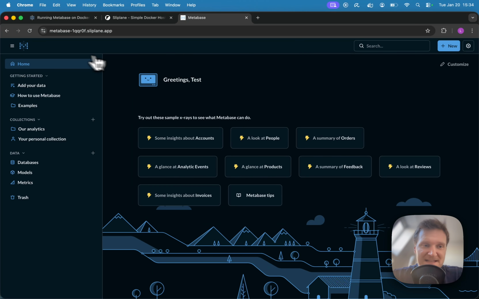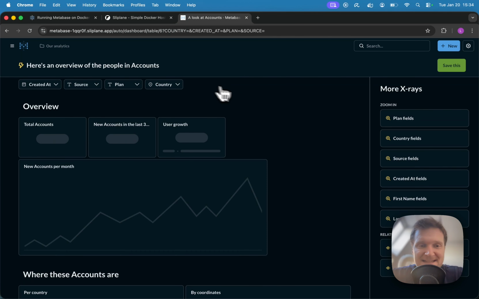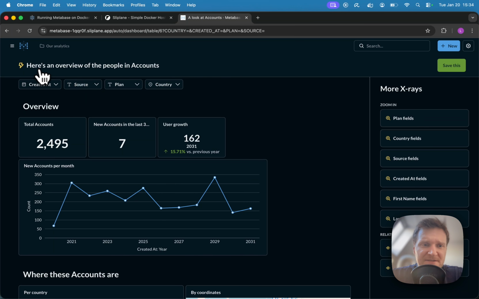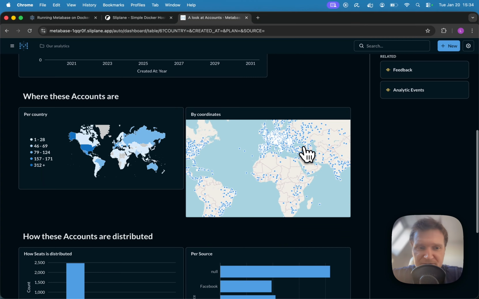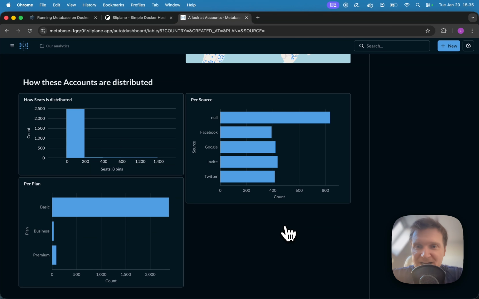As you can see on the left side, there are some tutorials. Then everything is organized in collections. So we selected the example dataset, so everything is pre-populated. And then in order to check out the project, we can take a look at these example dashboards right here. For example, here's an overview of people in accounts, and it already generated this little example dashboard. We can see the total accounts, new accounts in the last 30 days, user growth, etc. And then you have these little map graphs, and we have bar charts and so on and so forth.